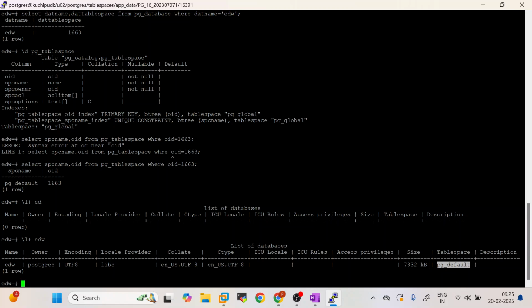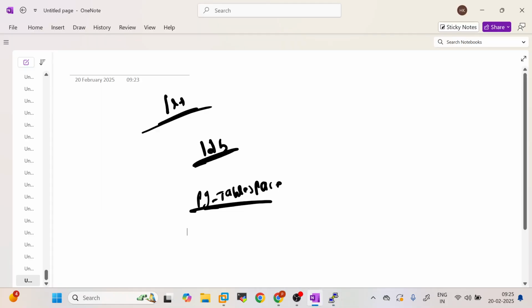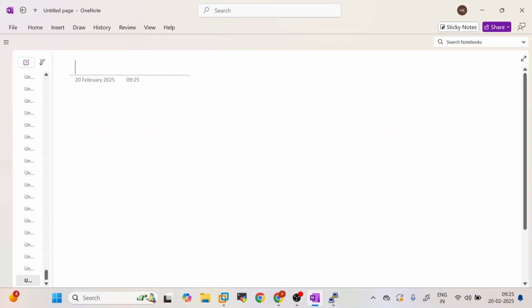And the point is, when you do not specify any table space name while creating a table, where will it go and get created? It will go and get created on the default table space of the database. And one more point is, let's say I have an app data table space.